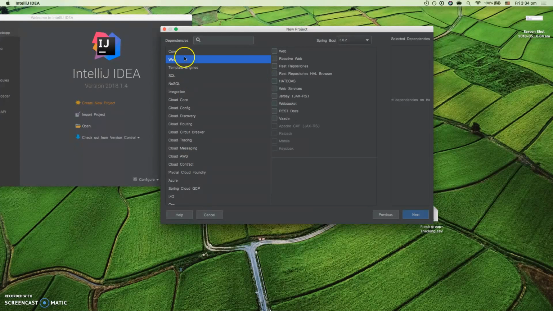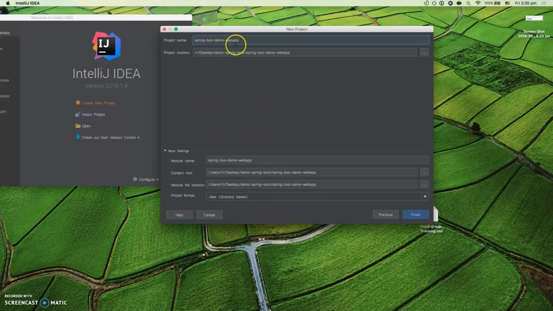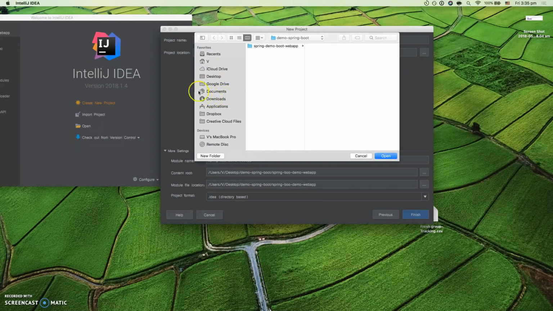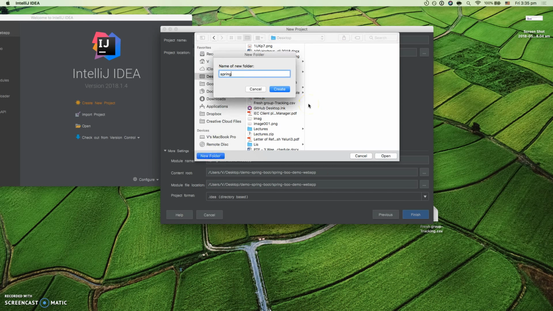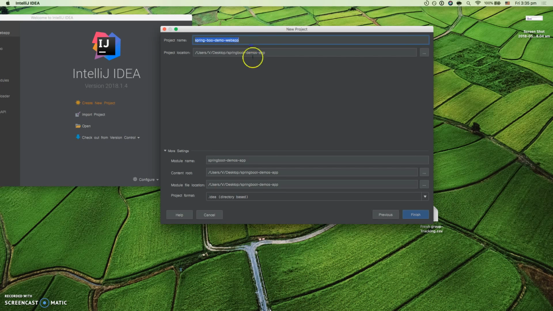In my case, I would use the Web, and the SQL ones, JPA and H2. Click next, and then choose the path. In my case, I wanted to use something different, so I clicked Spring Boot demo app. Okay, so that's my path. And within this directory I wanted to have a subdirectory.